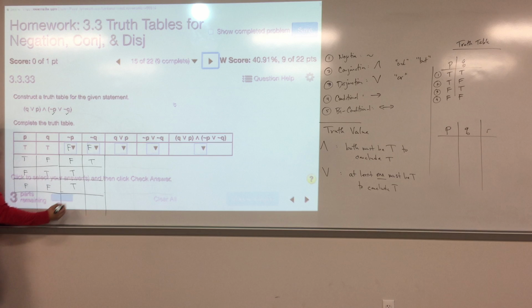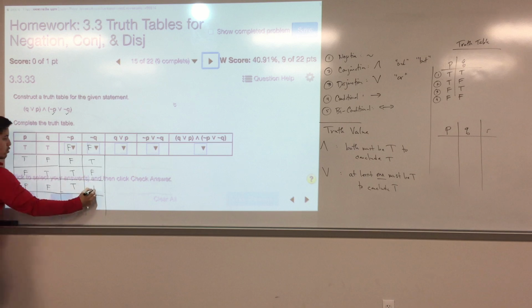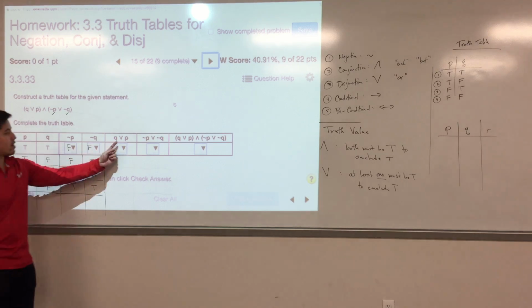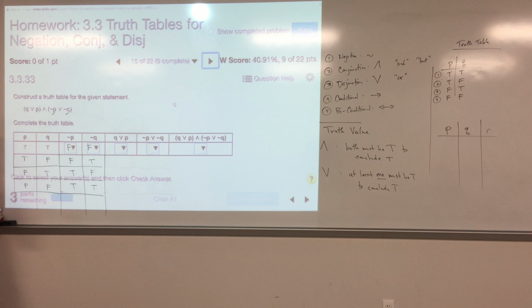True. False. True. Does that make sense, everybody? Okay. Now, where do they get this one from? Q disjunction P. Well, that comes from right here, doesn't it? You have to know what Q disjunction P is to answer that one.